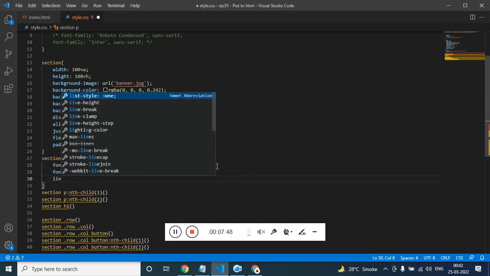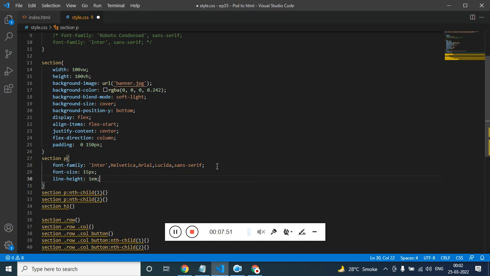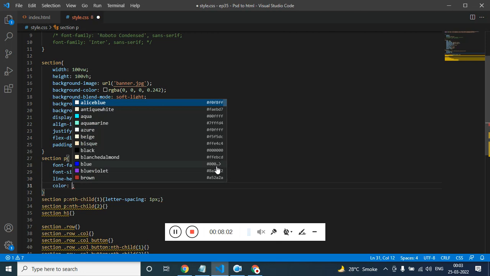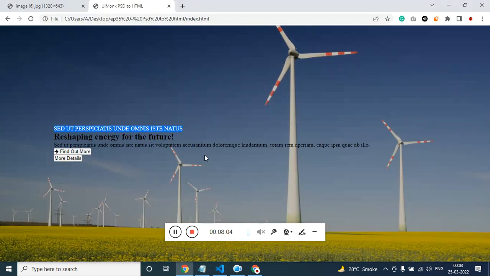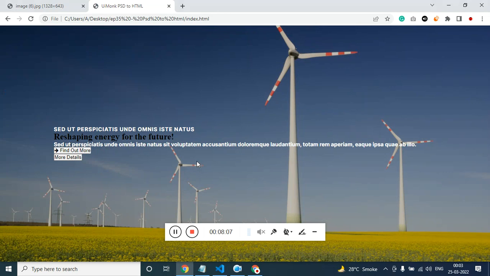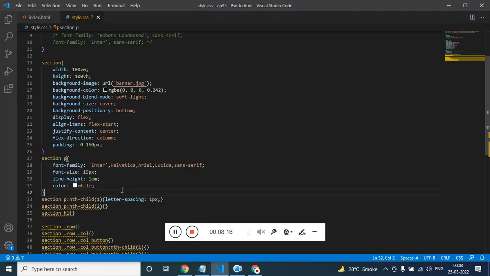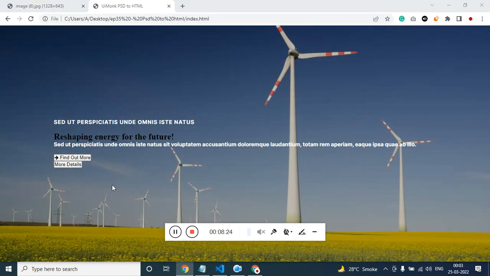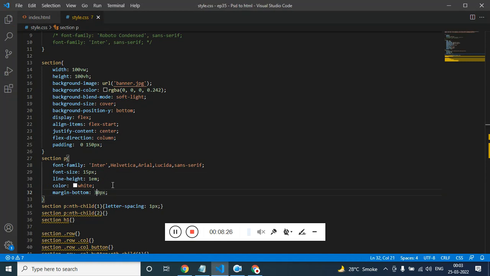Then we have line height 1 em, and we have to give letter spacing for the first. The letter spacing is 1 pixel, and of course the color is going to be white. Let's check. Cool. Now we need to give width to this, or we can give margin bottom of 20 pixel, 30 pixel.